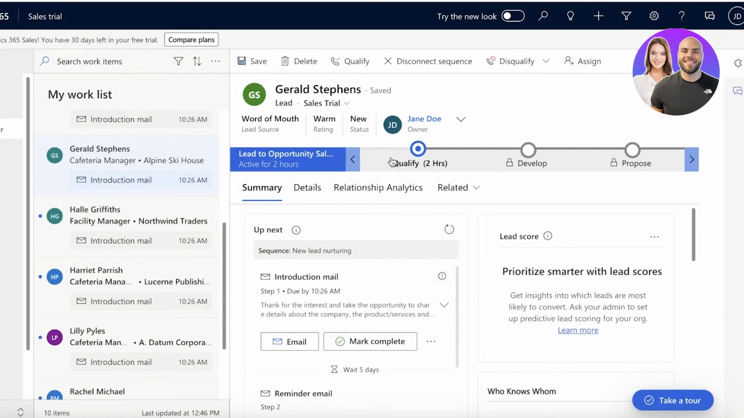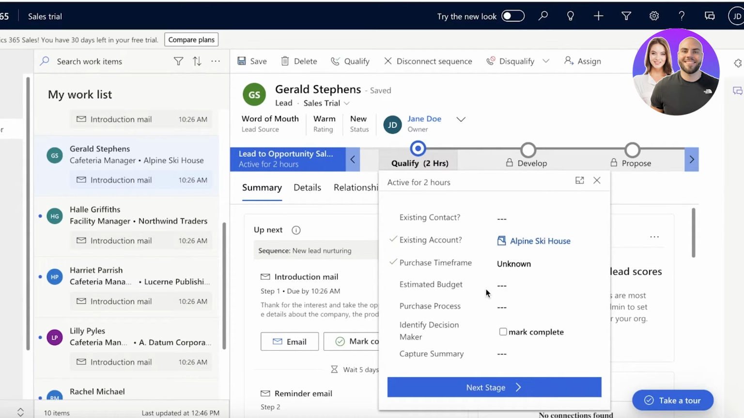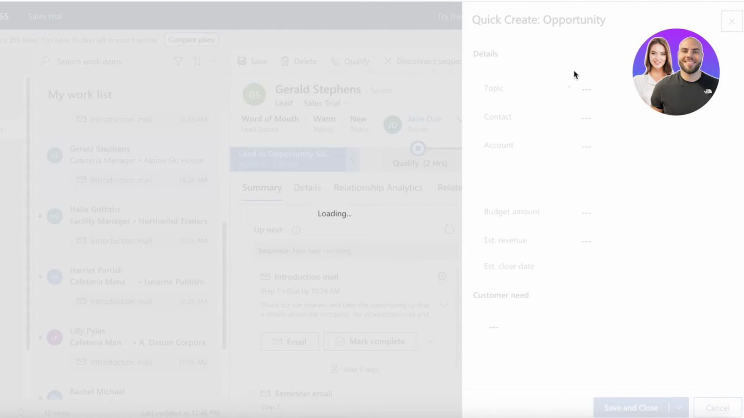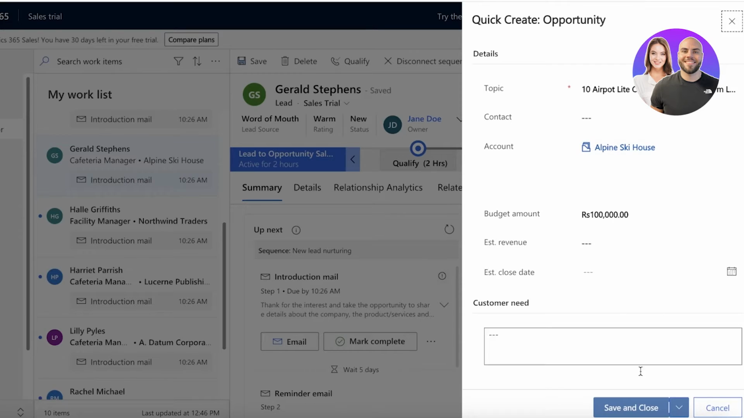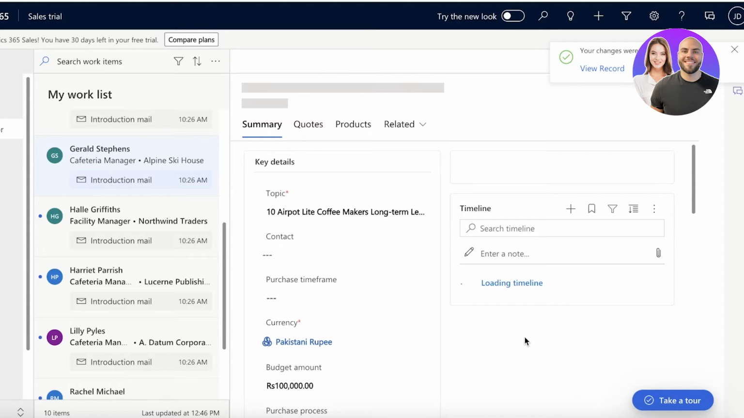Now, let's say that I have this deal over here. We have the opportunity lead, and we have this to be qualified. Now, after that, let's say we have entered an estimated budget, and then let's say I have identified who is going to make the decision. Now I could click on next stage and I can select an opportunity that is related to Gerald Stephens. So for Gerald Stephens, let's say that our opportunity is coffee makers. We're supplying or providing these coffee makers, and I can click on over here.